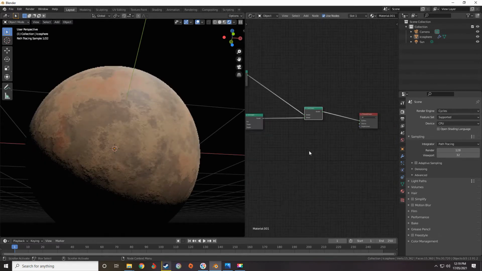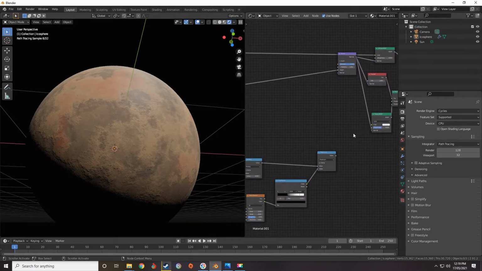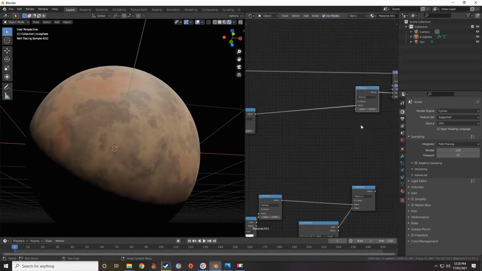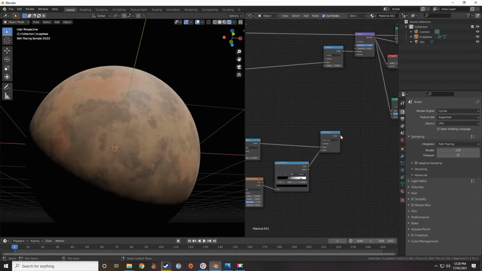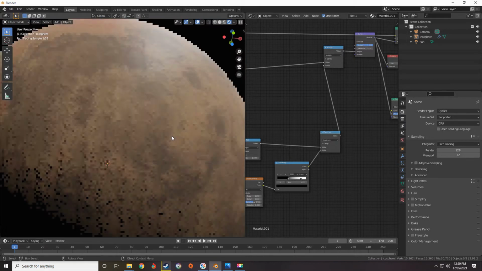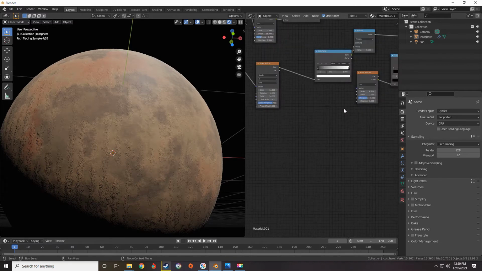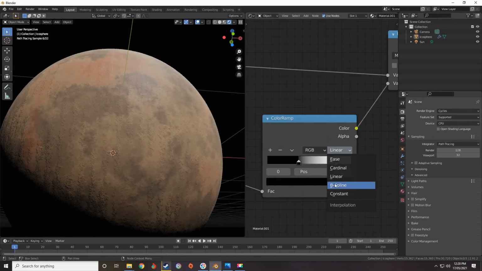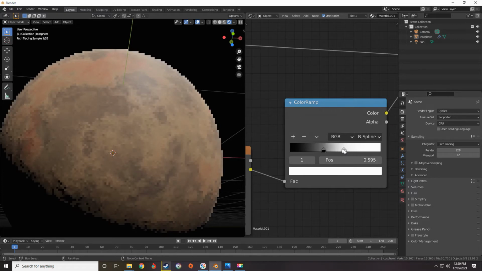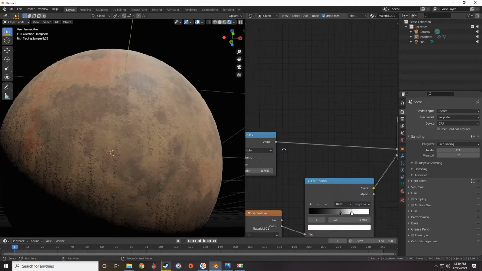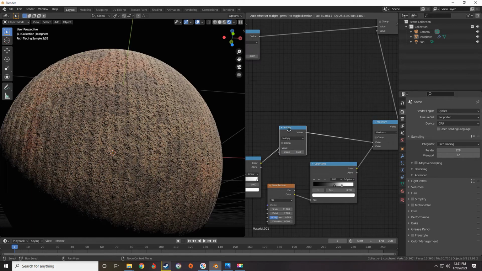So now let's plug our planet back in and let's see what we've got. Alright, let's just plug it in to begin with. So this is what we've got so far. Not really what I'm looking for. So if we just adjust some stuff. Alright, so I'll change the color ramp setting to B-spline so that it softens the falloff of my noise. Let's put it about there. Have it strong to begin with so we can see what it's doing.